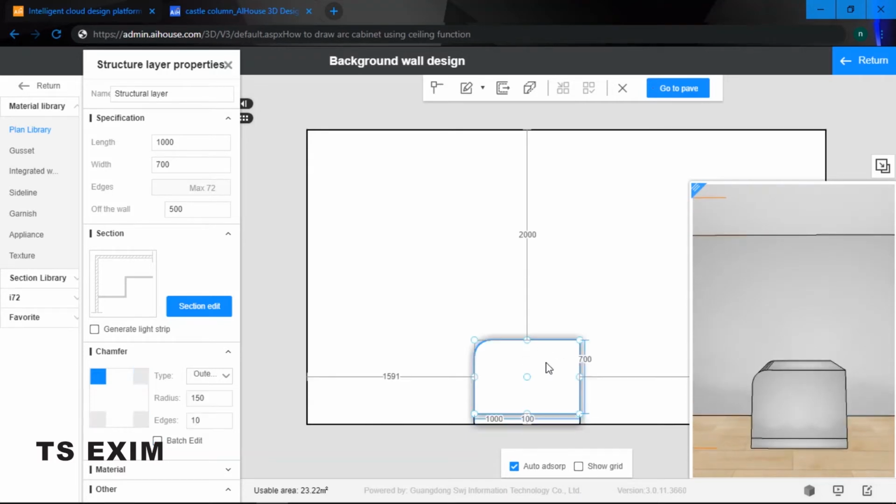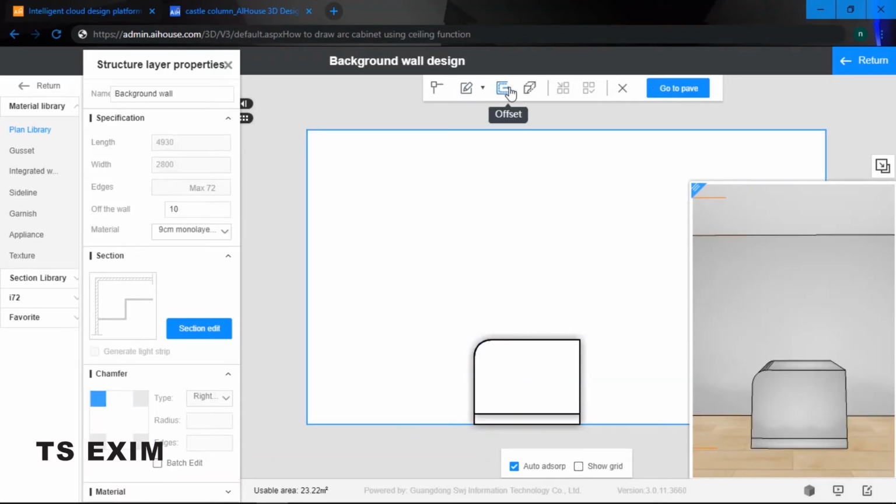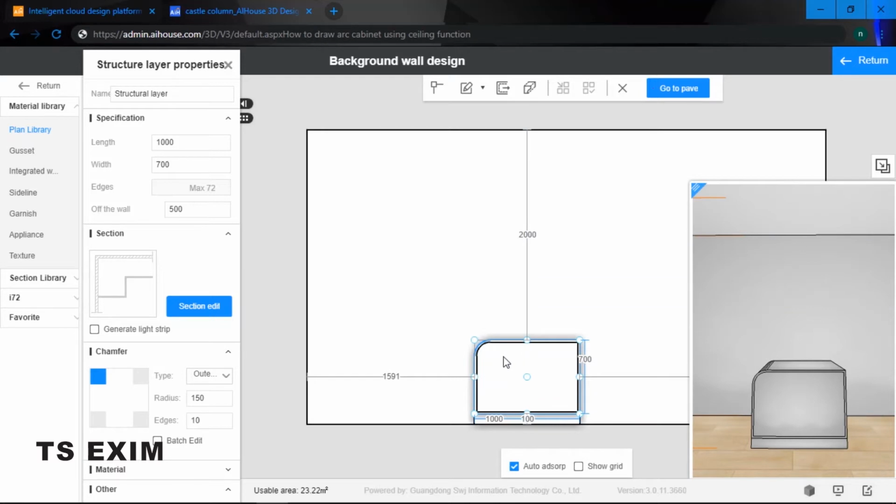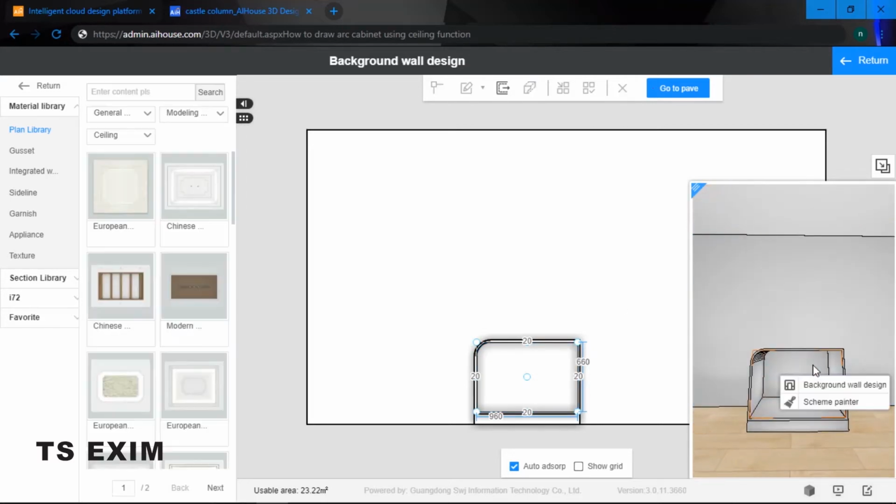The next thing I'm going to do is offset. I'm going to offset the inner part and key in -20. Click onto the offset layer and then off the wall, change it back to 1. As you can see, I have a hole already, which almost looks like a cabinet.